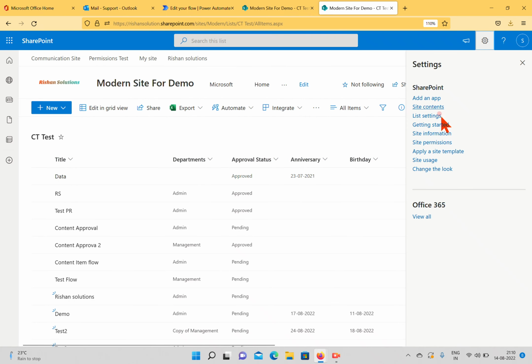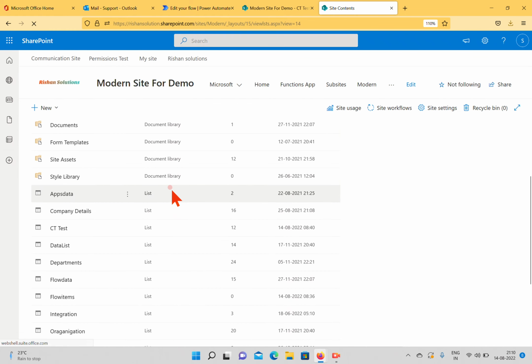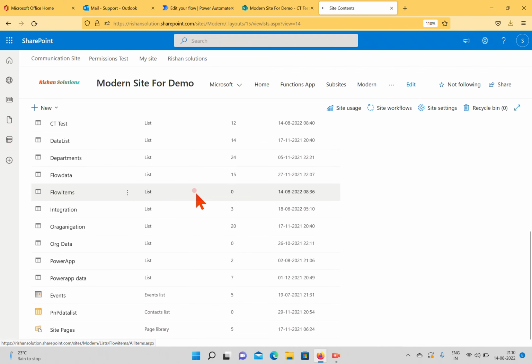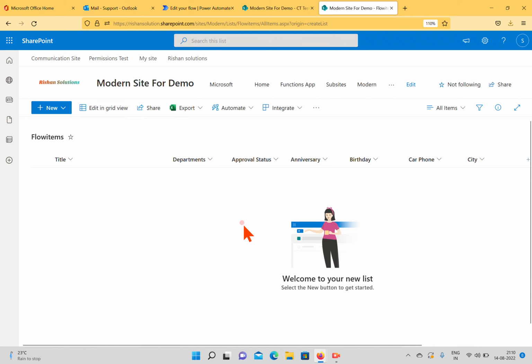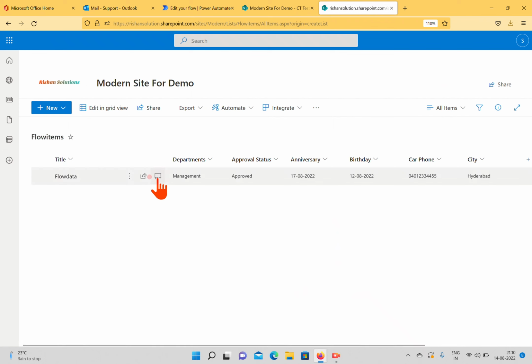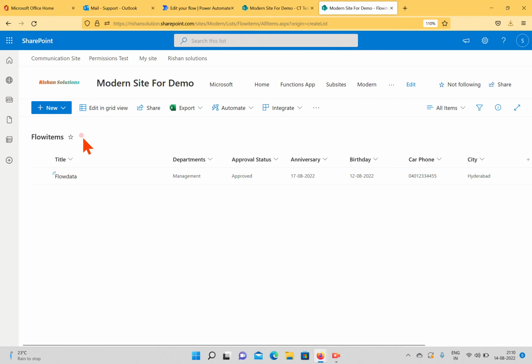We'll go back to site contents, and the new list is flow items. I'll click this one. So there is no item yet. We'll wait for a while, and I hope it will create a new item in this list. Sometimes it will take a couple of seconds, sometimes it will take 1 or 2 minutes. Now it's created. Now you can see the new item is created in the flow items.